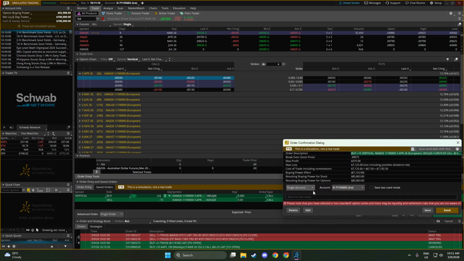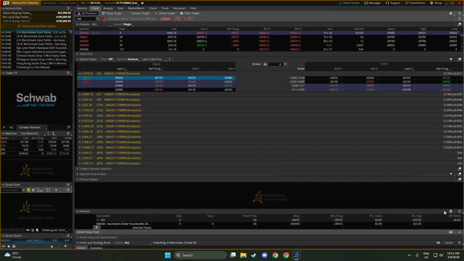Review the order summary, including the strategy, quantity, net price, and estimated transaction costs, and then click Send to transmit the order. That's it. You've placed a spread order on Thinkorswim.